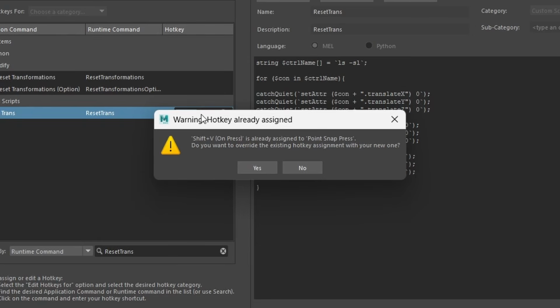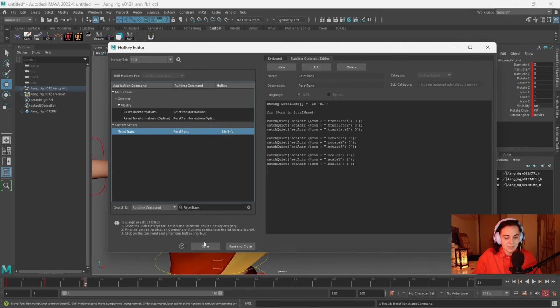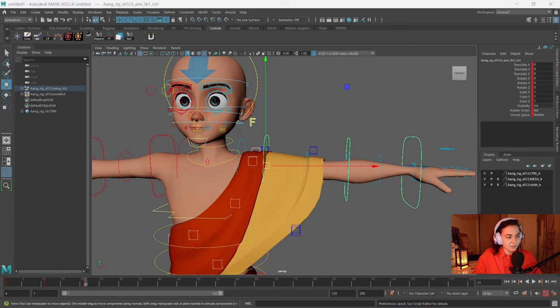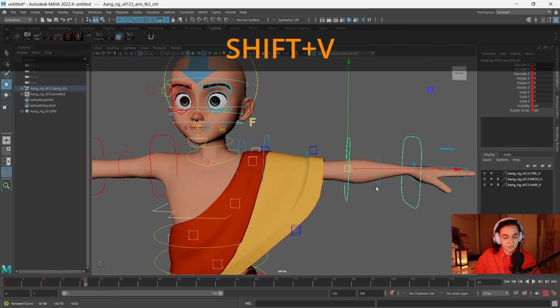Now, as you can see, it tells me, oh, that's already been busy, but let's read what it's busy with. Point snap press. Yeah, I don't think I need that. Just override it. So that's what I'm doing. Yes, I am saying that I will override it. Let's press save. We're not gonna close this quite yet, just to test. I'm moving to the second screen so it just doesn't bother me.